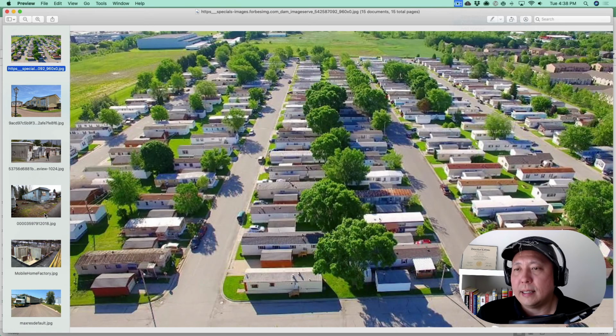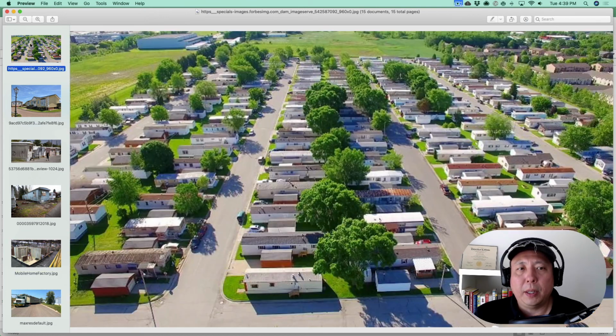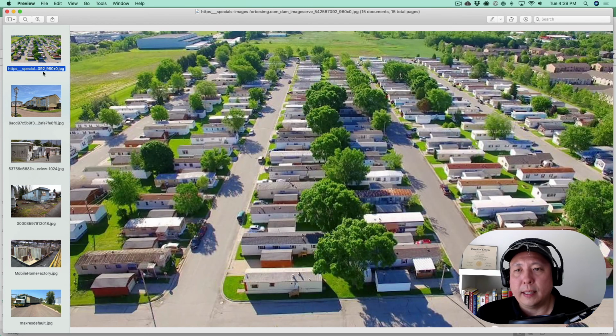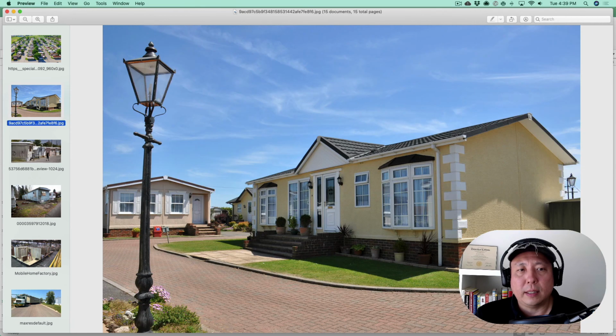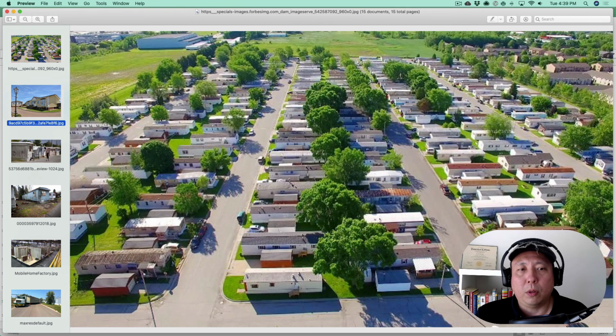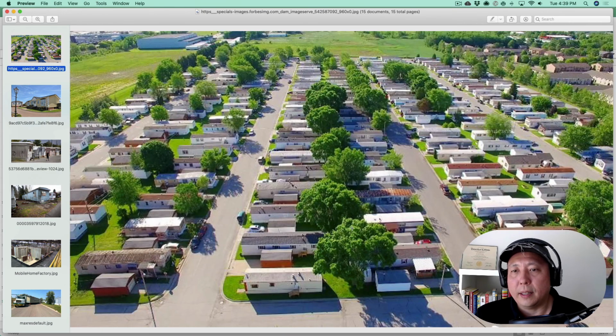All right, guys, just to recap: when you're investing in mobile home parks, you're buying communities like this that are filled with homes that were produced in a factory. The mobile home park communities themselves can be of different qualities, as you can see. There are all different types of mobile home parks out there, but this is essentially what you're trying to invest in.